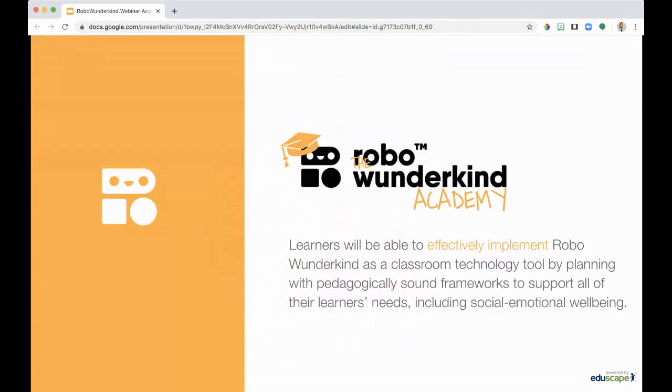So into what the Academy does for those teachers. The Academy allows learners to effectively implement Robo Wunderkind as a classroom technology tool. Now, we like to say tool because we use it as a learning tool, not just a product or something that we use for fun. Now, can it be used for that? Absolutely. But as educators, we want to know how can we use that tool to teach our math lesson, to teach our social studies lesson, or how to teach our science lesson.